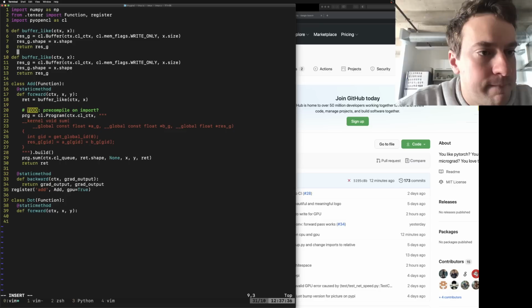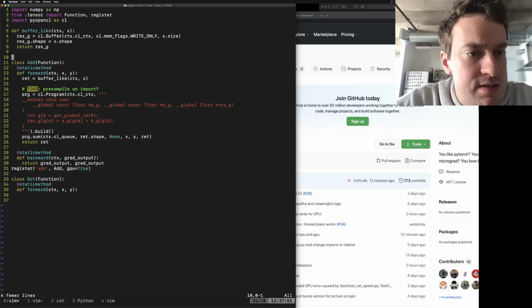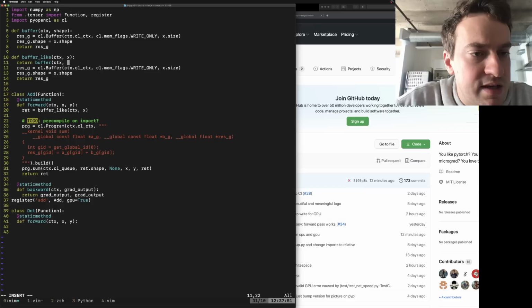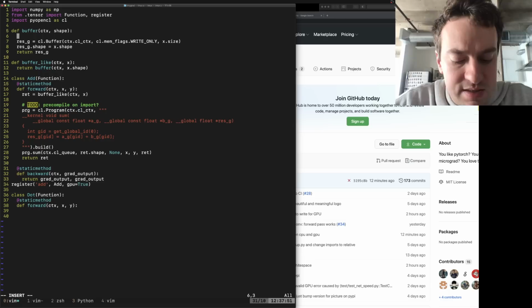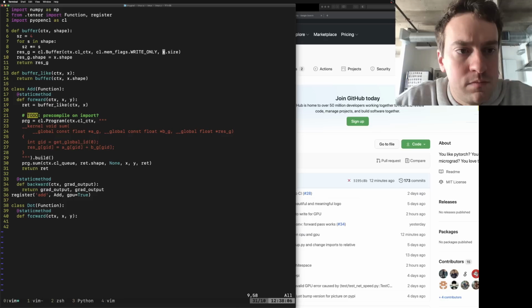Actually, let's just do this. So we can just make this like this, and we can have buffer just return buffer ctx x.shape. And now instead of x.size, we want to say size equals 1, for s in shape, size times equals s. Size equals 4. We really want our tests. Let's write tests.